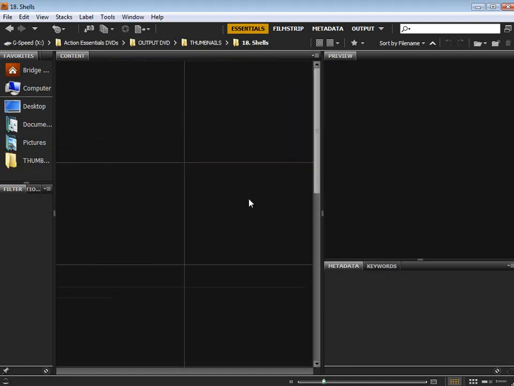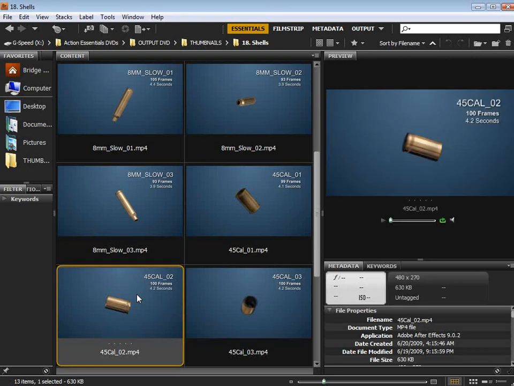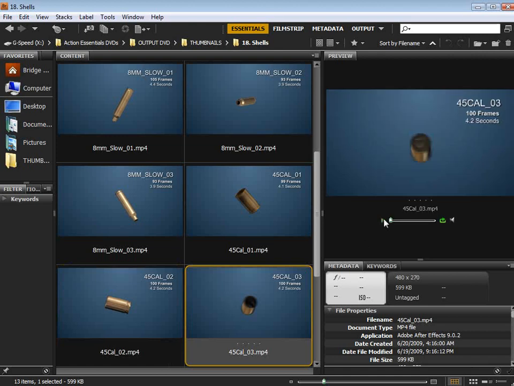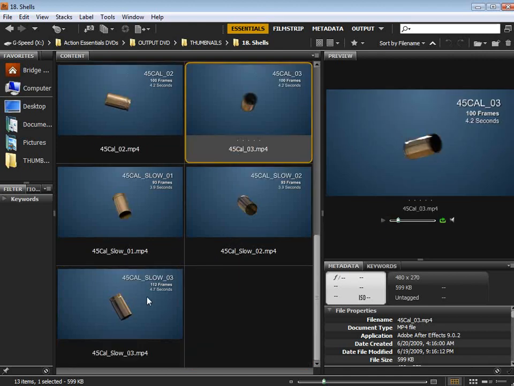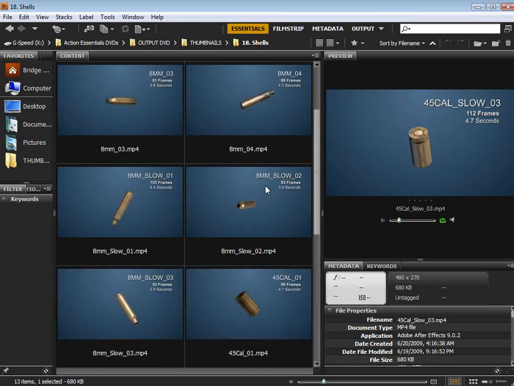Got some bullet shells. So I've got two types here. These are 3D, obviously, but they're spinning already for you. So what you do is you just animate the position, flying out of the gun and out of the frame. So got a couple of different angles. Got some slower ones too, so you can see that.